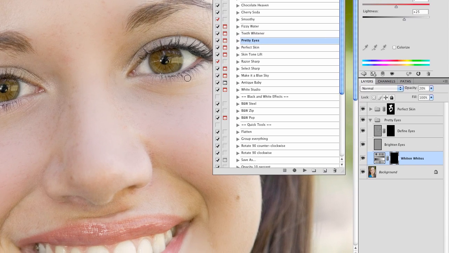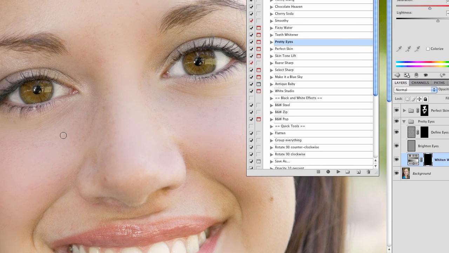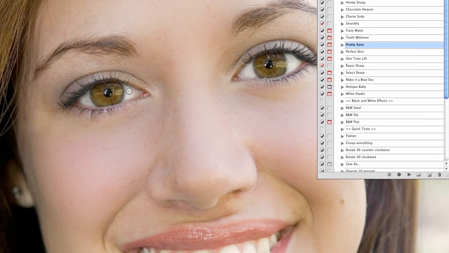I'll raise it up a little bit so we can see what's going on here. And then I'll lower the opacity at the end. Don't worry about being too accurate in this step because we'll lower the opacity. All right, so I'll go ahead and lower it again to about 50%.